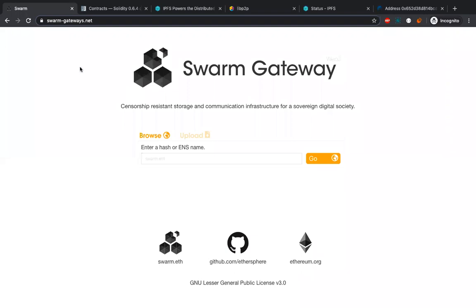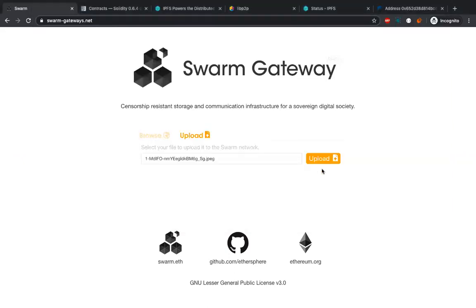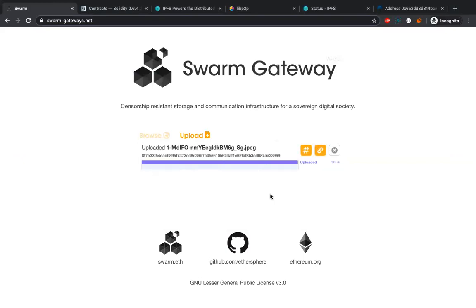So this is a public Swarm gateway. Once you download Swarm locally in your machine, it looks like that. So for example, if you want to upload anything, let's just upload a file. Say this one. Click upload. Syncing here. And if you see, no matter what type of file it is, at the end you get a hash.